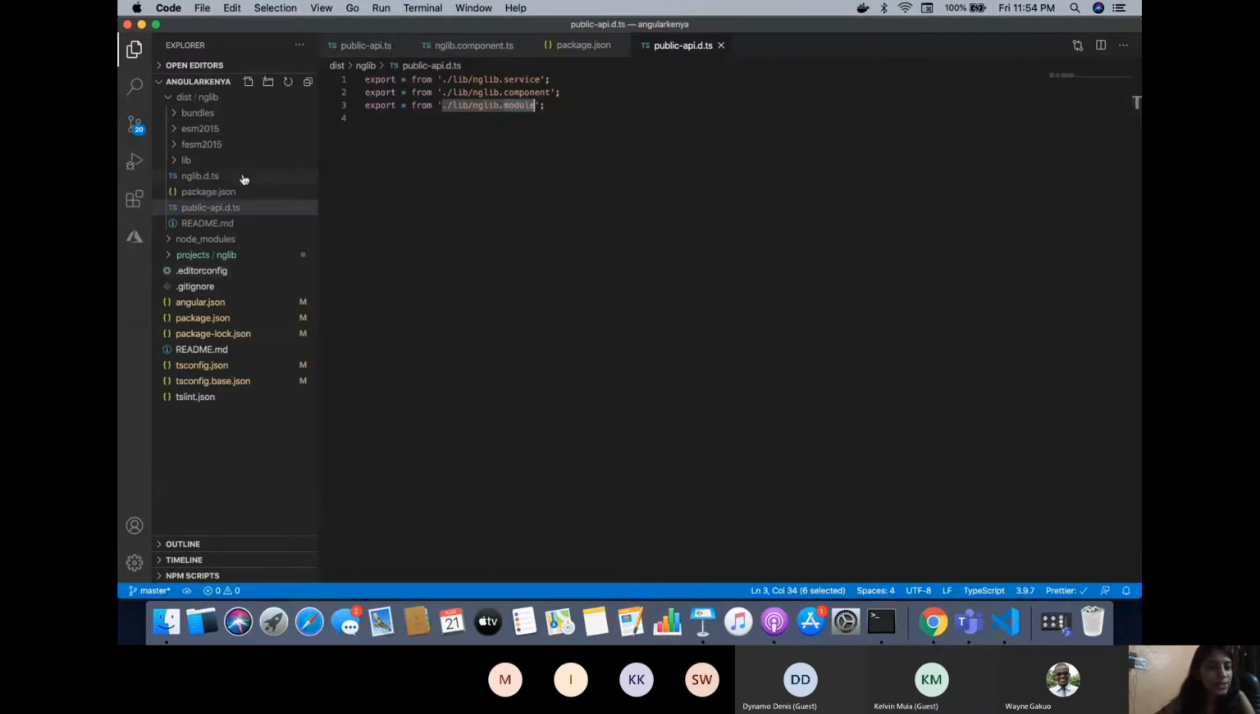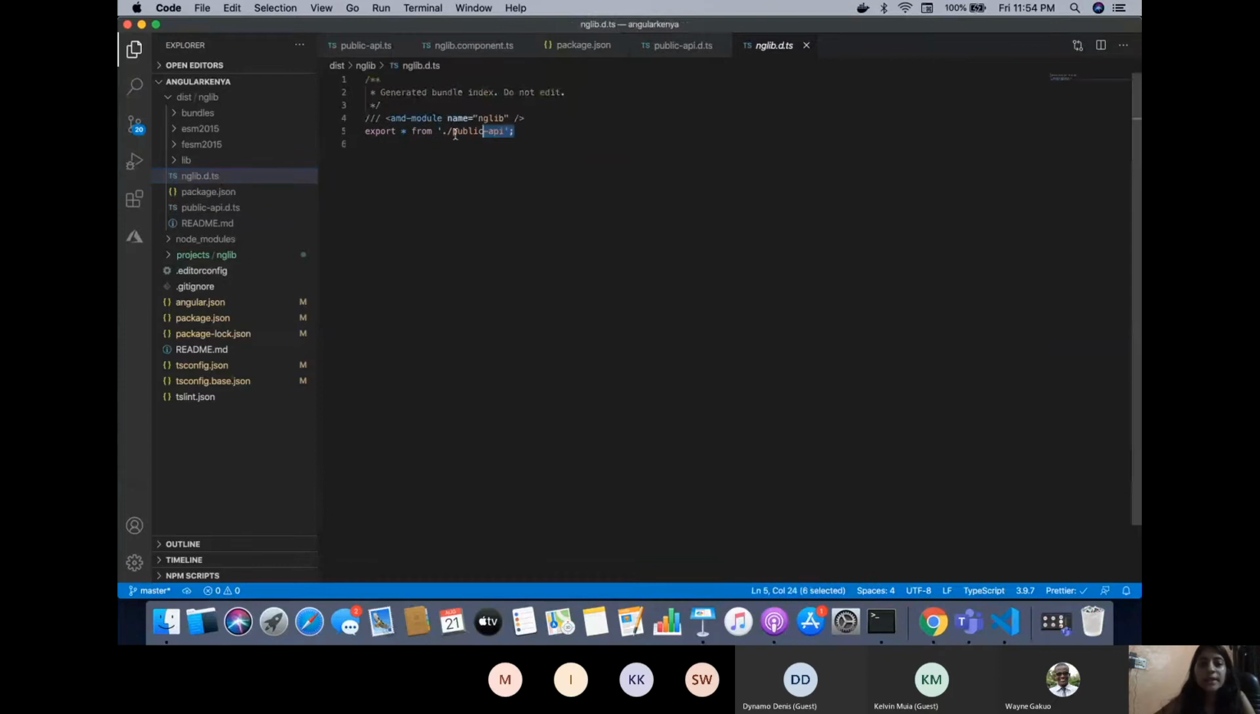So let's close this. Let's look at the ng-lib.p.ts file. This is where you just specify that whatever is inside your public API.ts file, that's what you get from there. And we saw what we get from here: all these 3 different files.